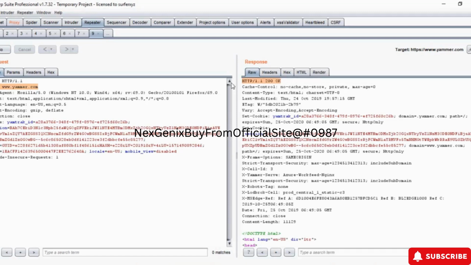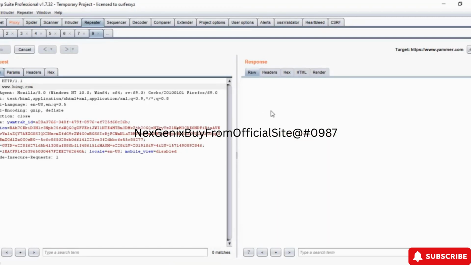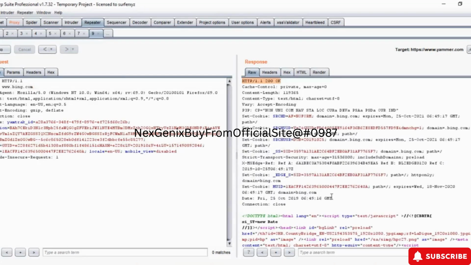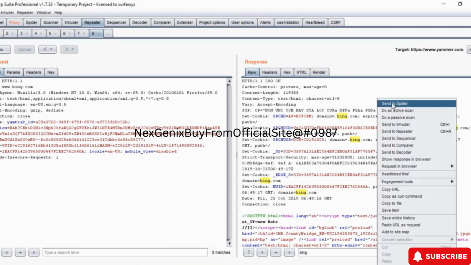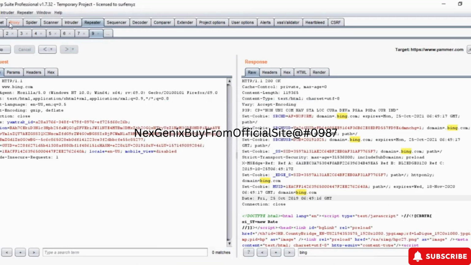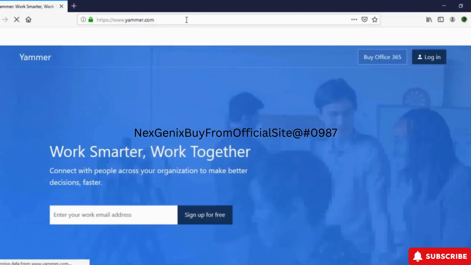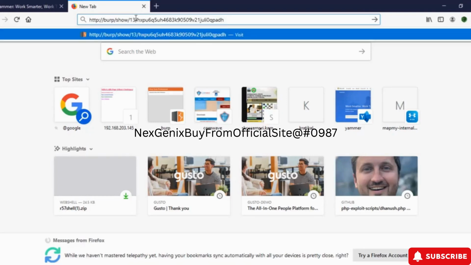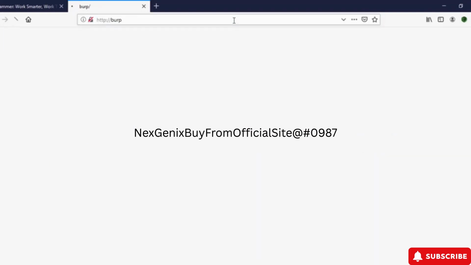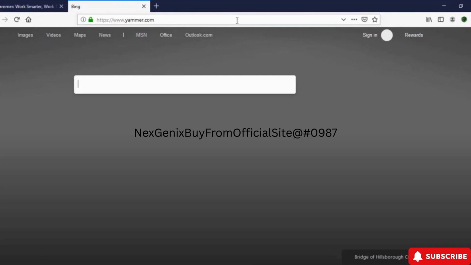The response is okay. Now let's change our host to bing.com and see if we are able to redirect to bing.com. The response is okay. Now let's search Bing. We are able to find 35 matches over here. As you can see, the domain is equal to bing.com. Now let's right click, show response in browser and copy the response. Let's turn off the intercept and paste our response over here. As you can see over here, we have been redirected to bing.com. So host header injection exists over here.